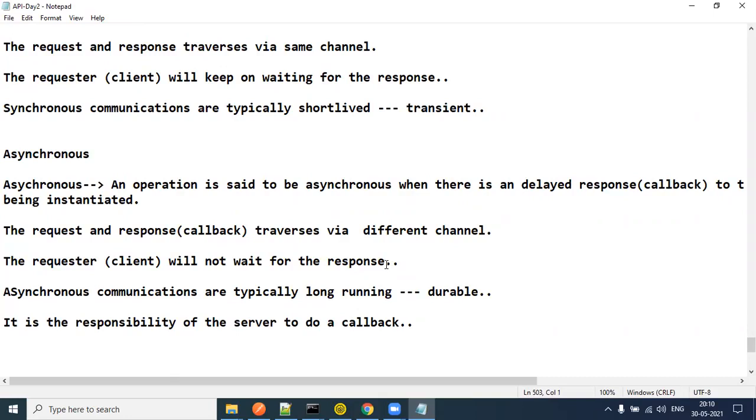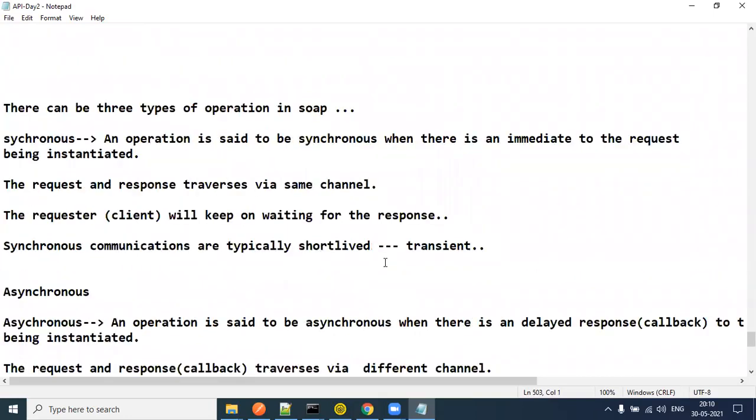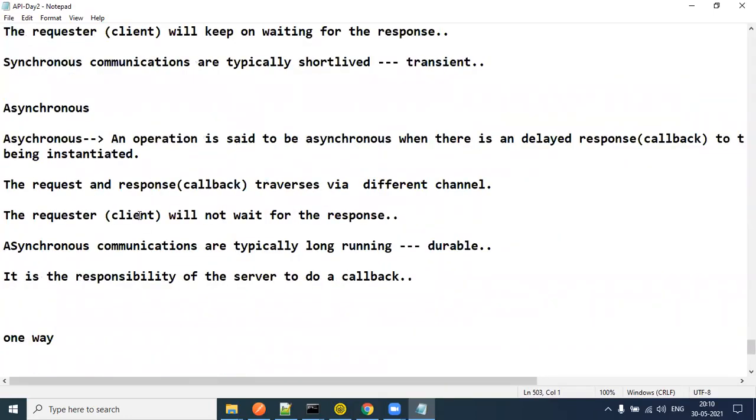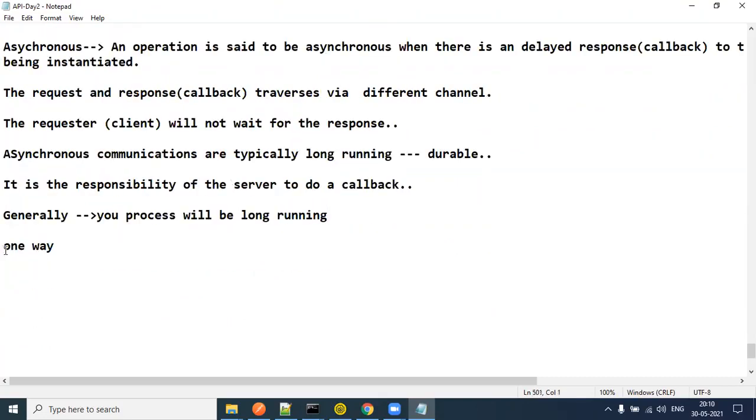Asynchronous. Very nice. Okay, so in case of asynchronous, your process will be long running, but this is not mandatory. And whenever you see that the process is long running, then your recommendation should be to go for asynchronous, right? The next type is one way, which is also called fire and forget.